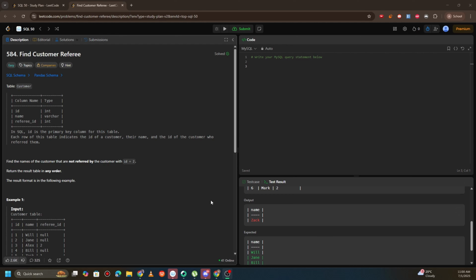Find customer referee. We have been given a table customer. It has column names ID, name and reference ID. So we need to find the names of all those customers which are not referred by the customer with ID equals to 2. So let's see. You need to print all those names which don't have the referee ID equals to 2. So let's write the condition.